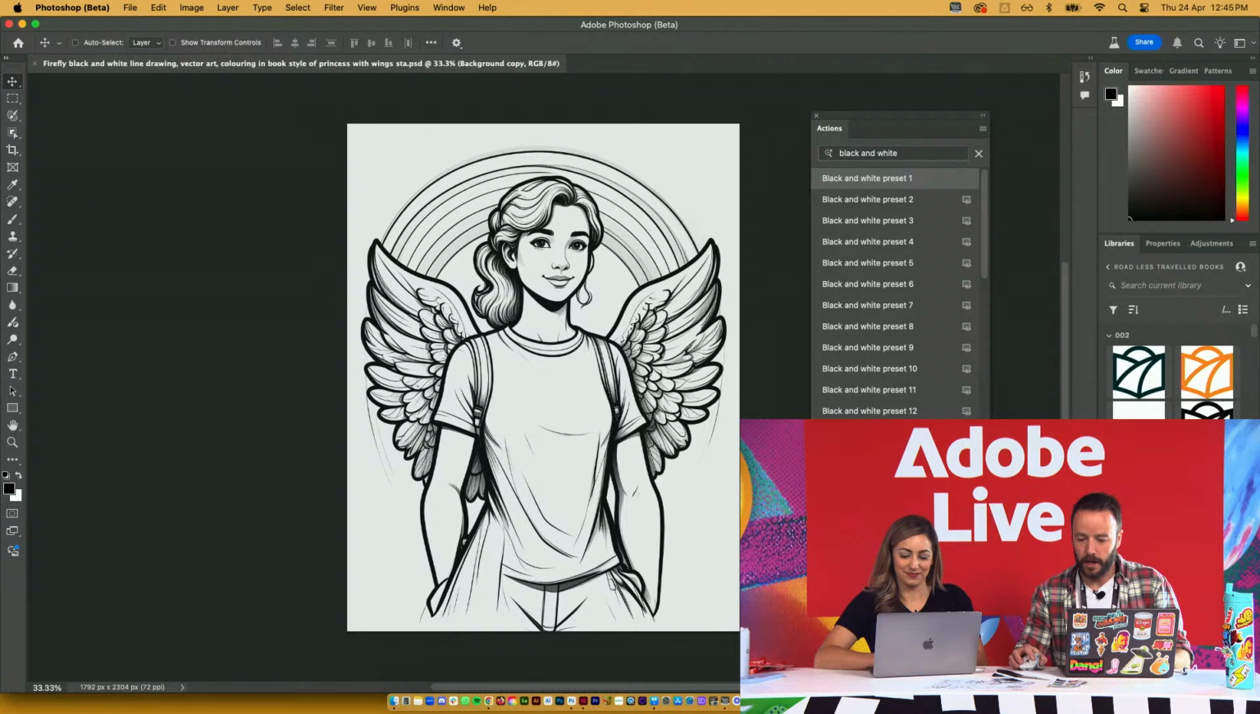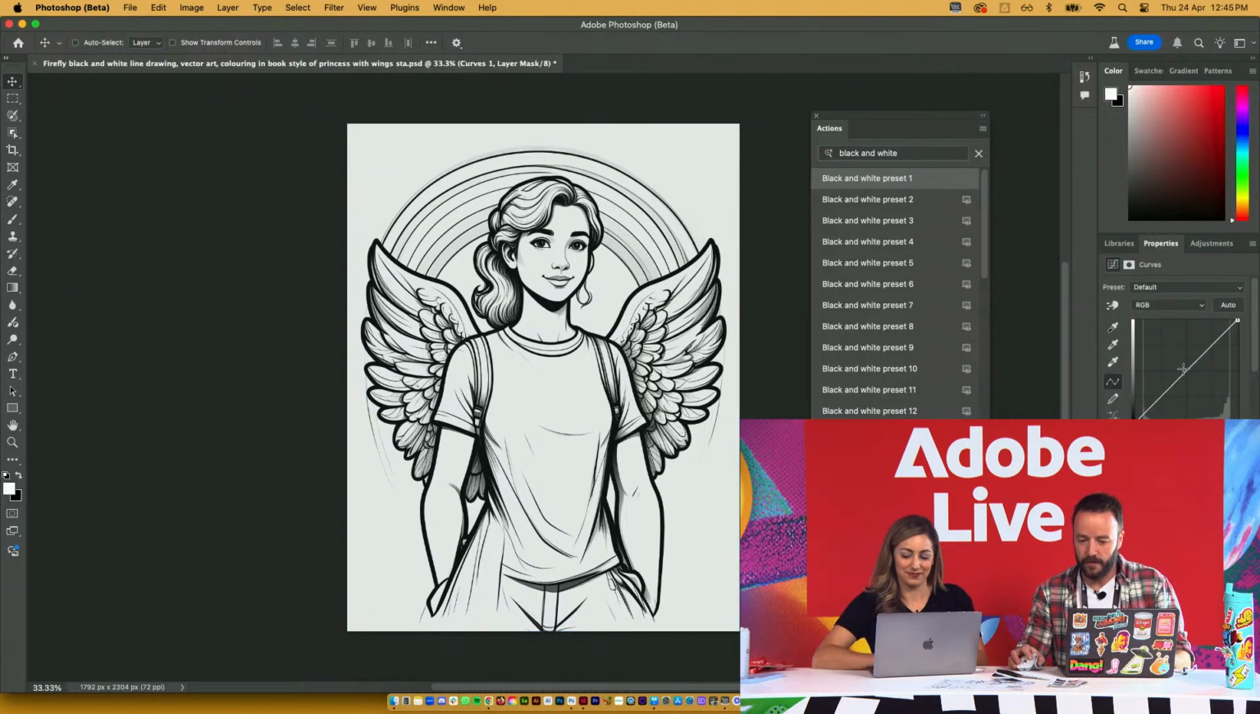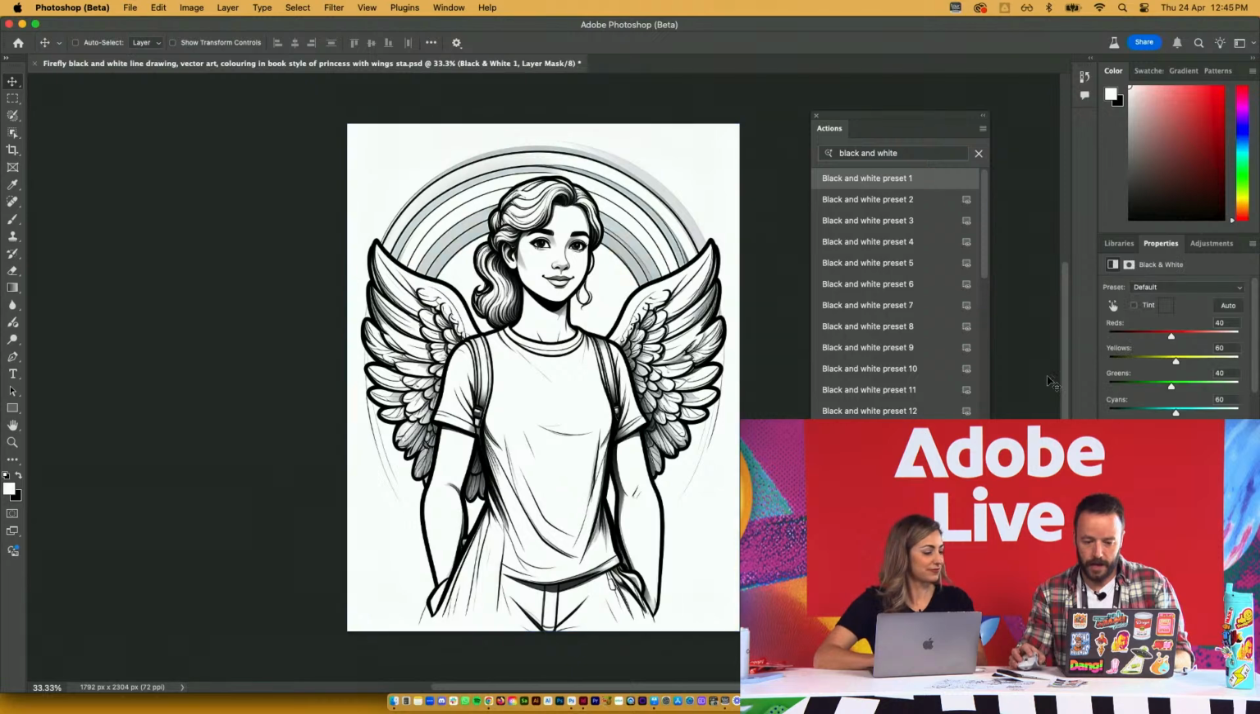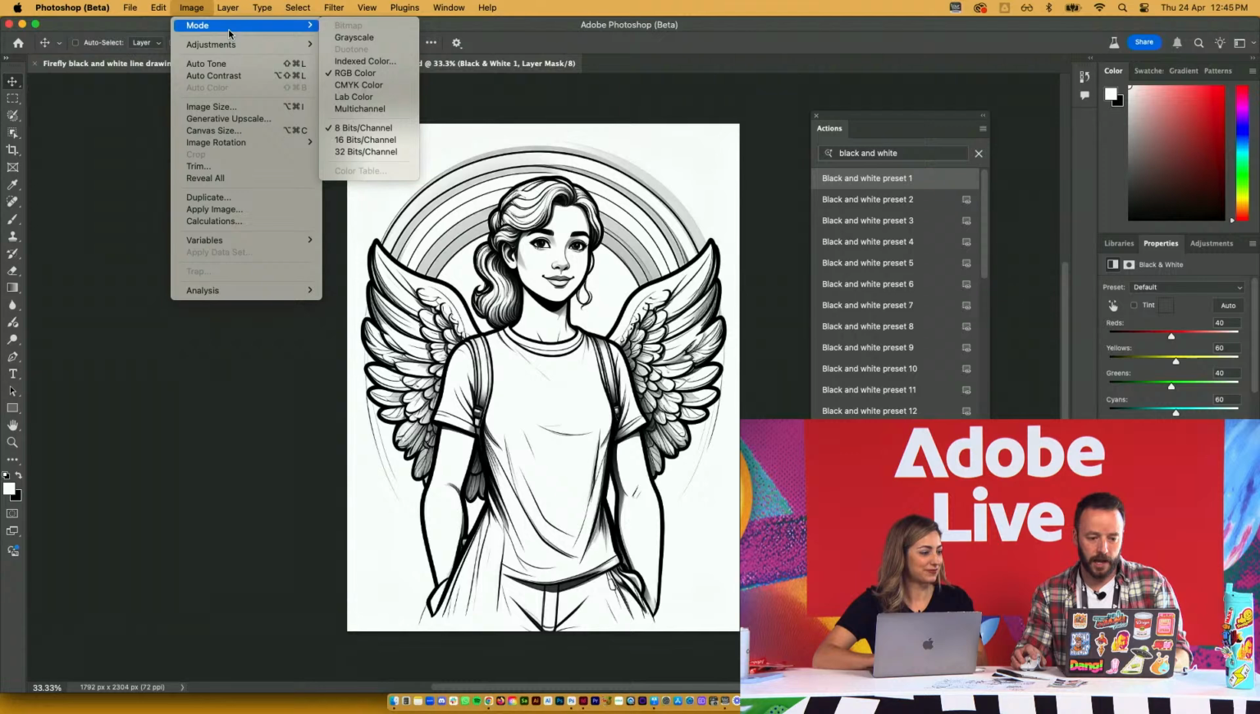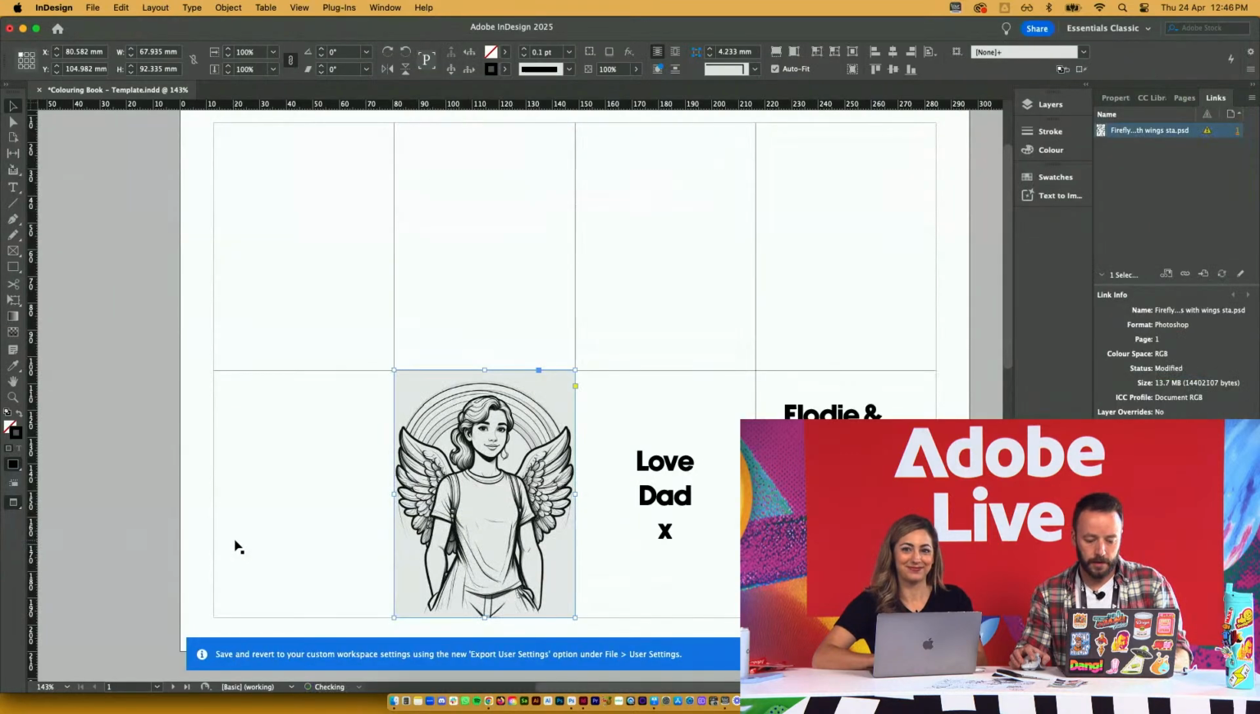All right, well, let's go and do this the old-fashioned way. In our curves panel, take out any of the colour that way. And I'm going to add a black and white fill layer here. That should do the trick. Fingers crossed. Maybe it's because I'm in CMYK or something. Okay, that's updated there, that's much better.